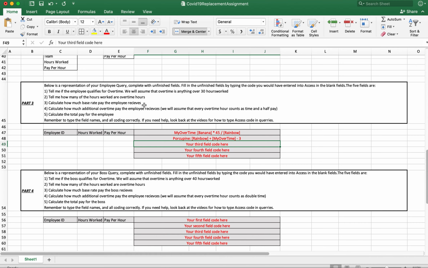Your third field is going to calculate the base pay. So, how are you going to calculate how much to pay these people? The fourth field is going to calculate how much overtime pay they get. For this one, we're assuming that overtime counts as time and a half. And then, of course, your big grand total, how much do you need to pay them?